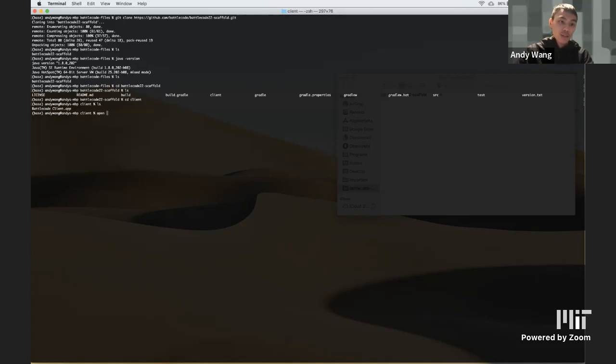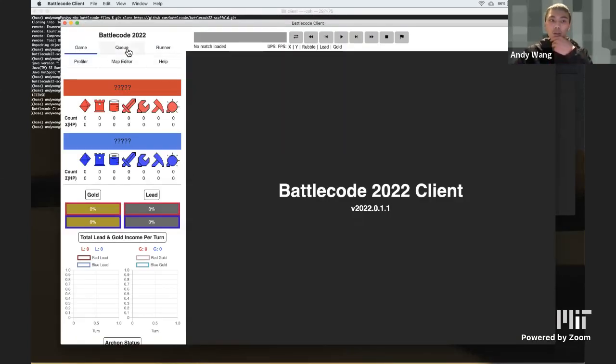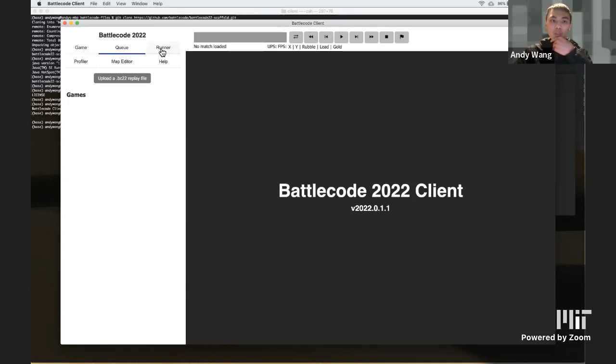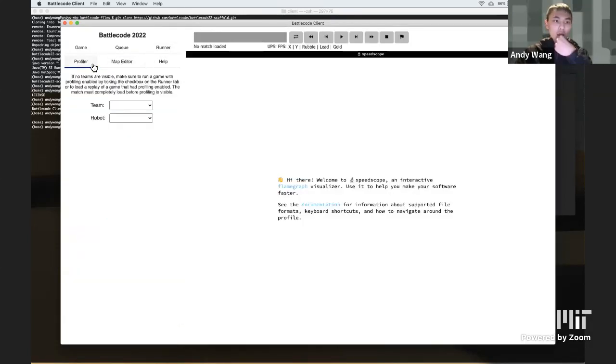Since I'm on Mac, there's a command called open. I can just open this file up and we can see the client here, where we can play replay files, run matches, edit maps, etc. So this is all you need to set up IntelliJ. If you have any other questions, you can post that in the Twitch chat or the Discord.